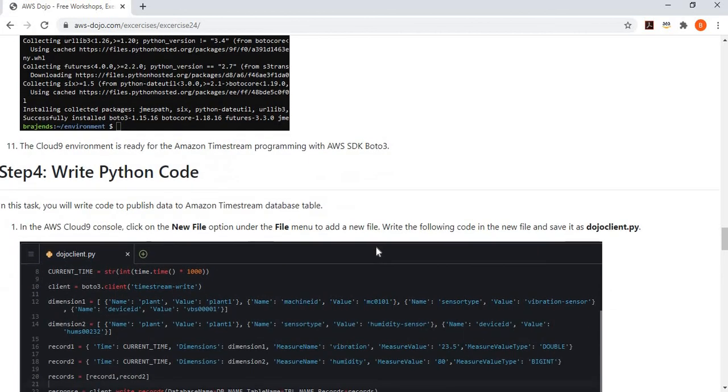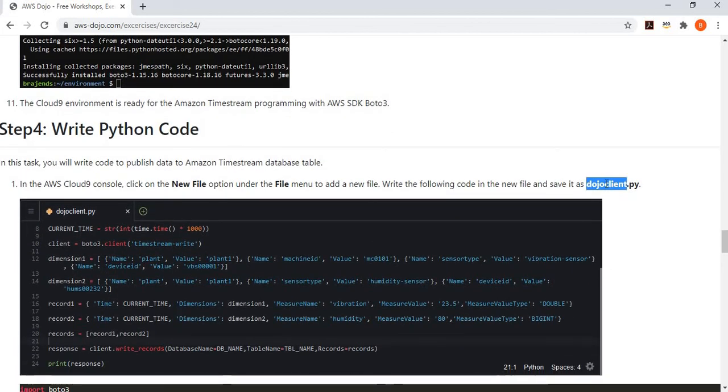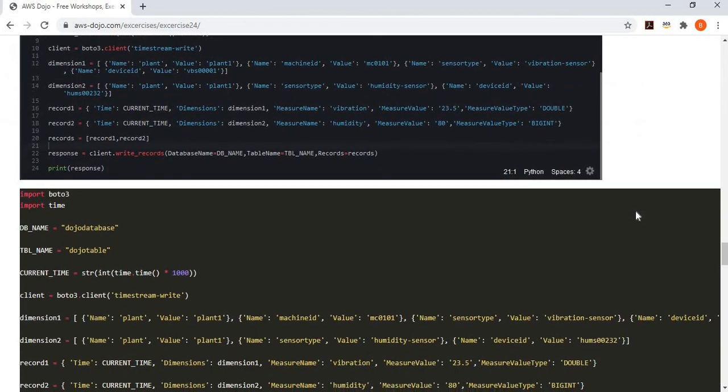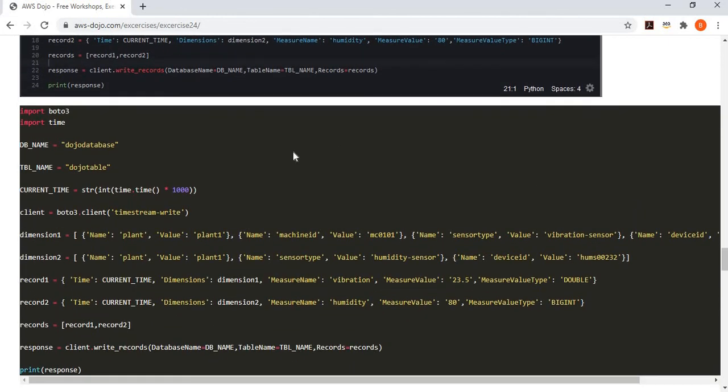So what we did in this case is create a dojo client Python file. We created a simple Python file, and here is the code of the Python file. As I explained earlier, it's the same way. Here is my database name, dojo database, my table name, and then I just captured the latest time, the time of now. And after that, I created a client for timestream-write.